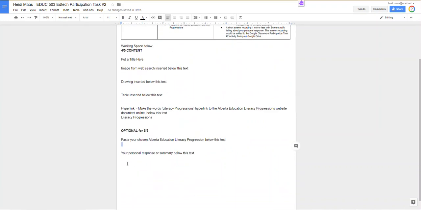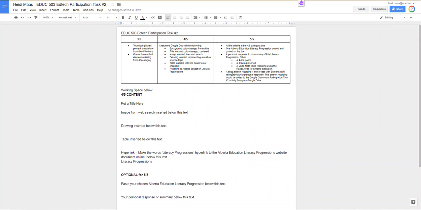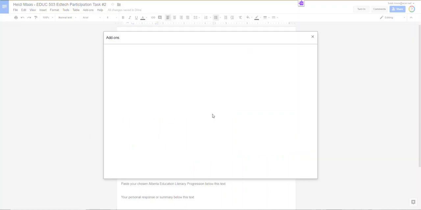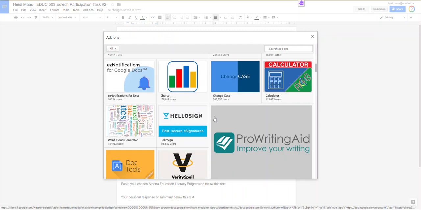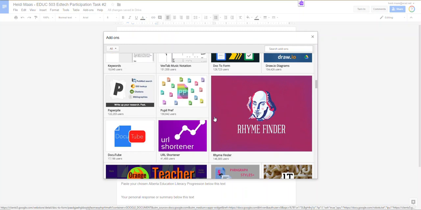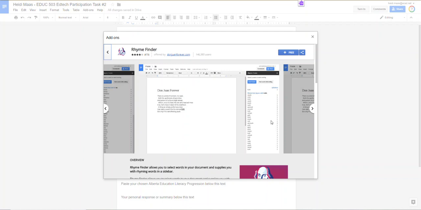And then your personal response, you've got 3 options for that personal response. The 4-line poem. And for the 4-line poem, feel free to use those add-ons. You may recall Rhyme Finder. If you need that, if you choose the poem, you'll find Rhyme Finder in here. Here it is. And you can just add that in if you haven't already.